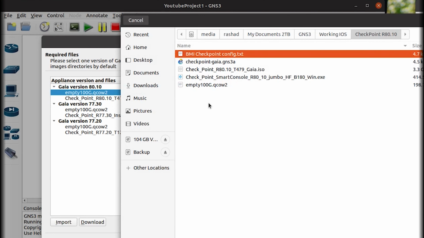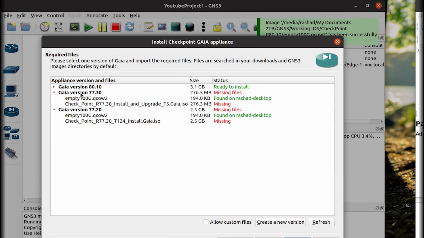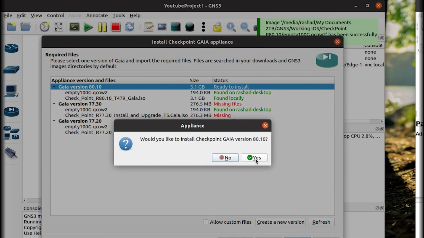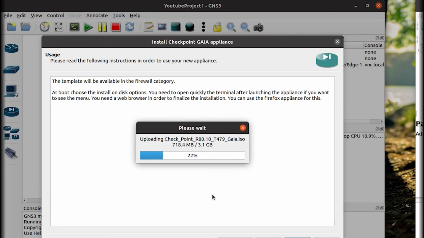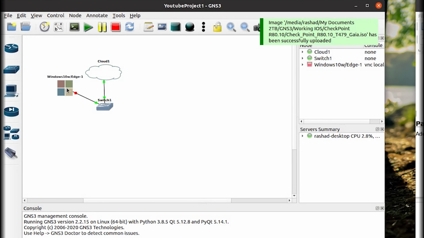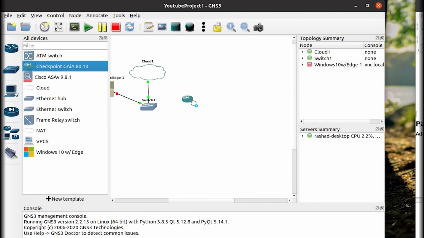And as you can see, because I've done that, it has auto detected the location of my ISO file and empty QCOW file as well. And okay, it's being uploaded. There you go. So now we have a template set up for Checkpoint, and I will just connect it to my cloud, which is connected to my virtual interface on my Ubuntu, which is my base machine.